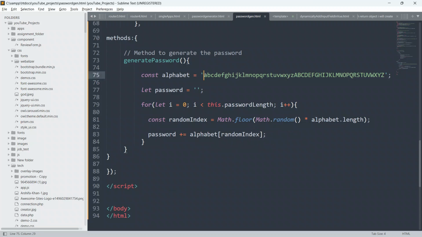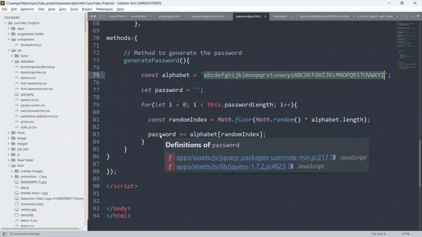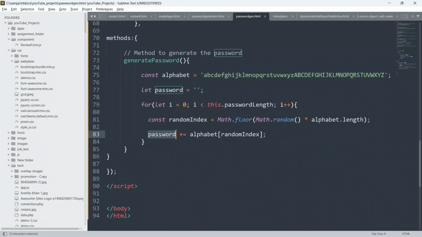So it will extract all the characters from index positions like 0, 1, 12, 15, from this alphabet string, and we will store them inside this password variable.